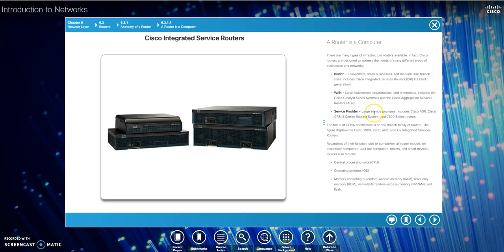So, it does things like branch, which is for small offices or subsections of larger networks, and wide area networks, like the whole university or major company complex, and service providers, where they connect to the network that you have at home. What you have at home is a small network, connecting to what your service provider has, which is a very large wide area network.